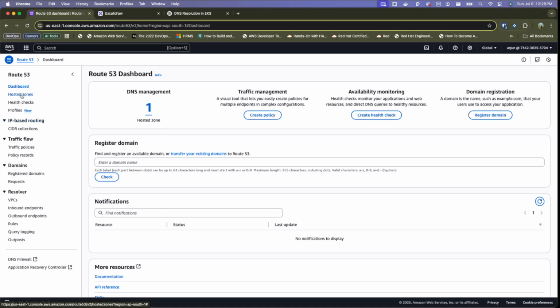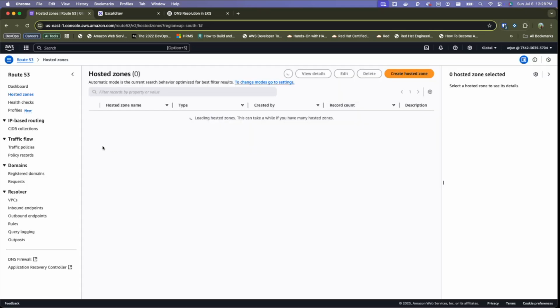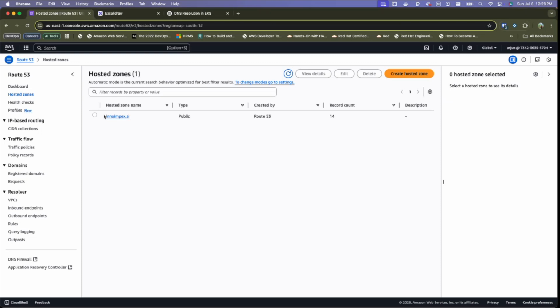I see there is an option called hosted zones. We'll go here. Currently you see there is this InnoMpex AI domain that I'm managing here. That is a public domain, so we can play around with this as well. So this is a public hosted domain.